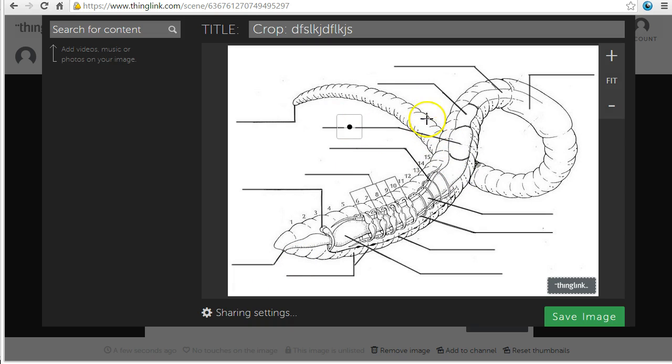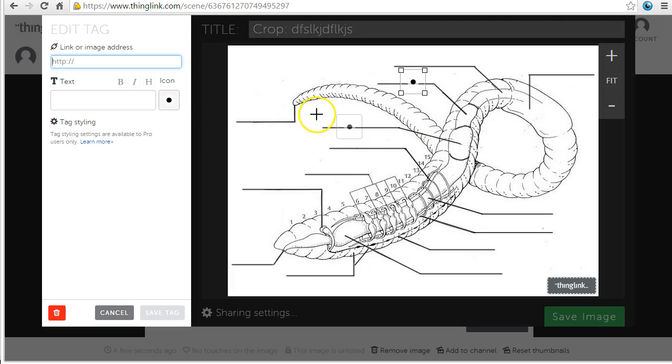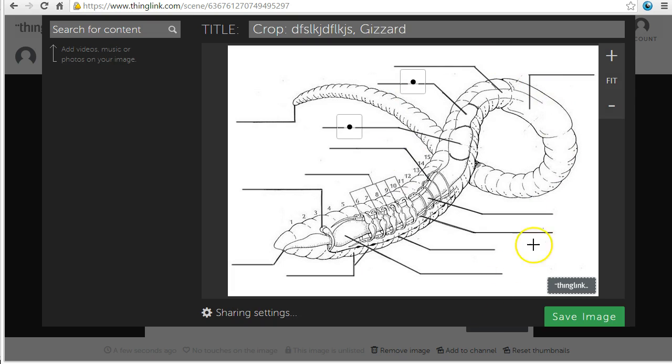There it goes. If I wanted to go ahead and add a new tag for the gizzard, just click on that, and then go ahead and enter in whatever this is. If I want to add more, I can, and then just click Save Tag. And you would do this for whatever you wanted the student to label or identify.